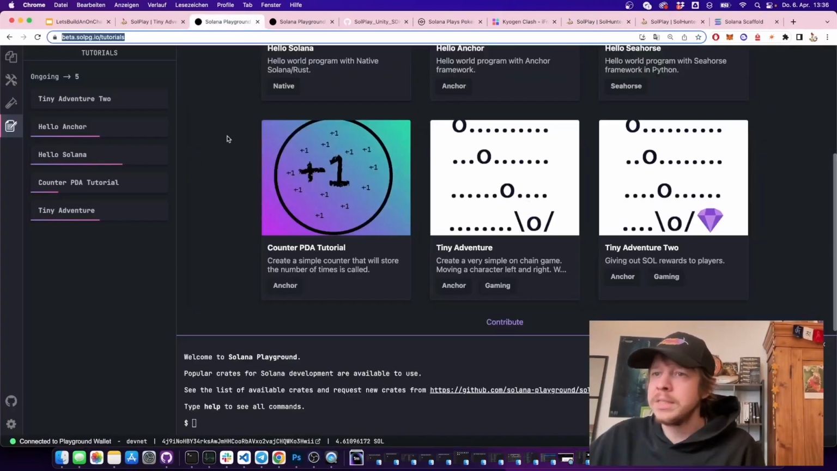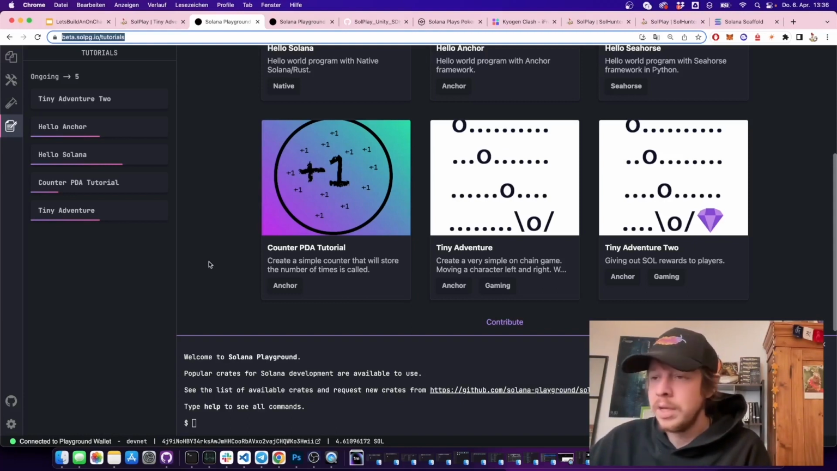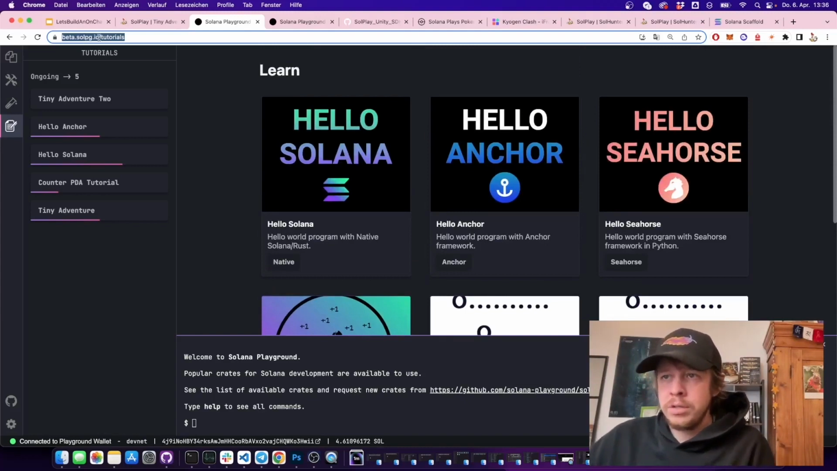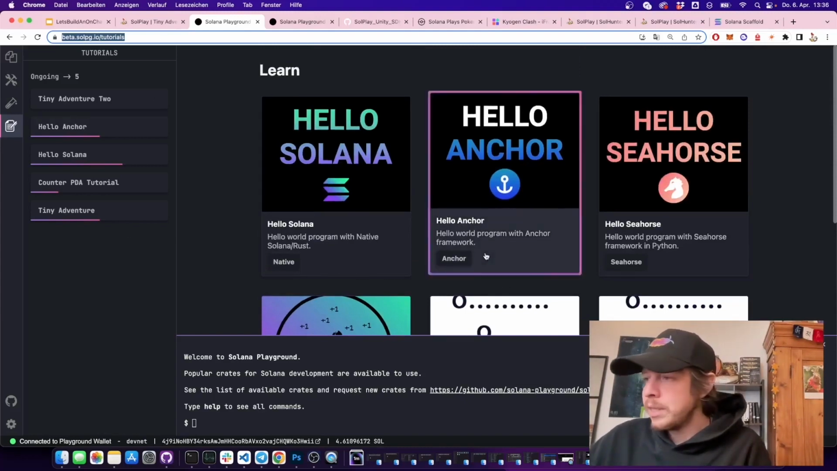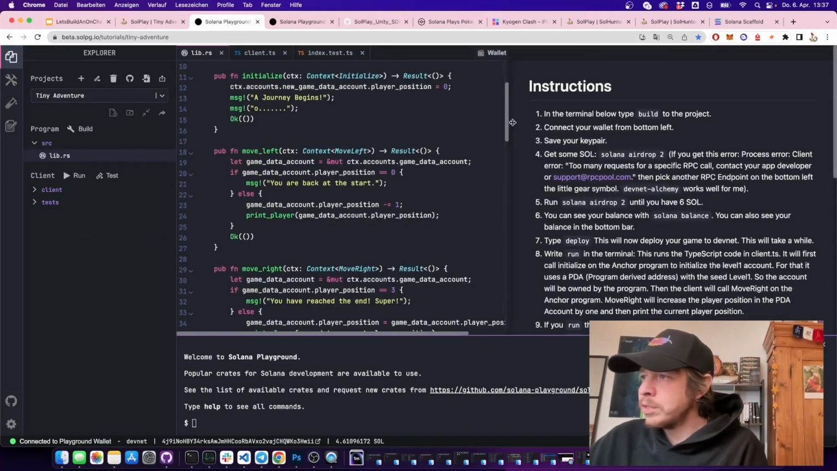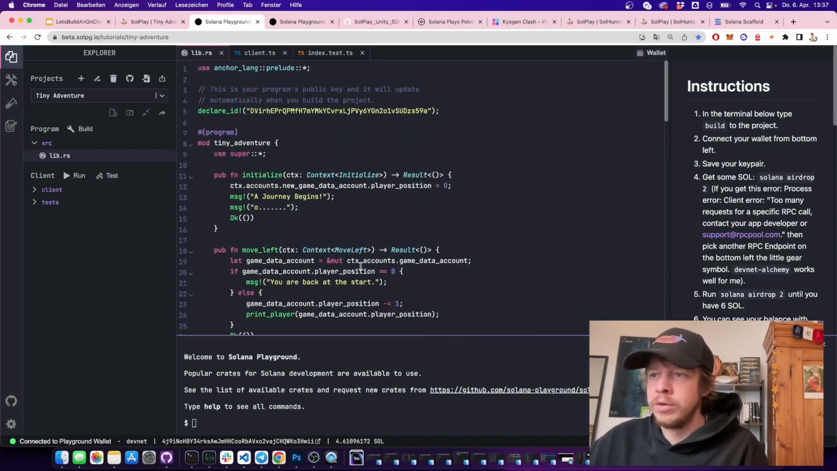How we're going to build this is with Solana Playground, which is basically a web UI where you can build, deploy and test your Solana programs. We go to beta.solpg.io/tutorials, since I already uploaded this tutorial, Tiny Adventure. There are also some instructions here if you want to read them yourself, but we're now going to go step by step through how you would build and deploy such a program.